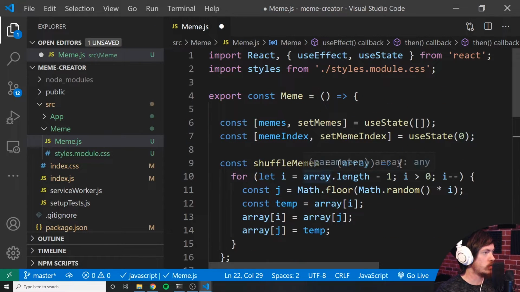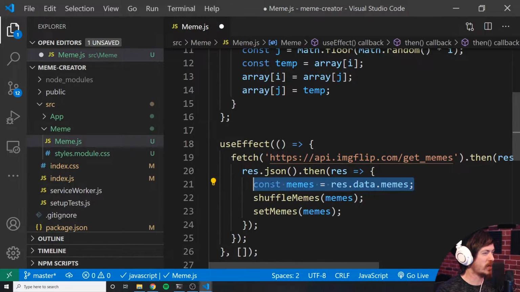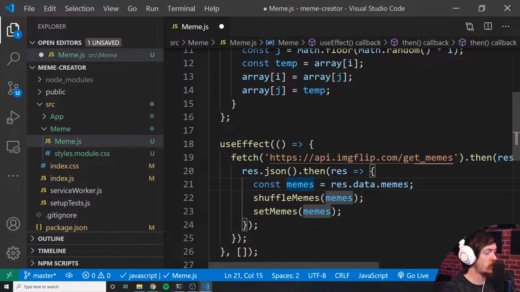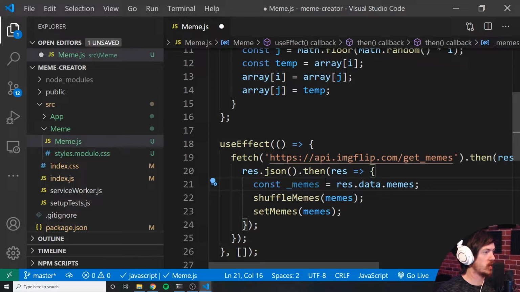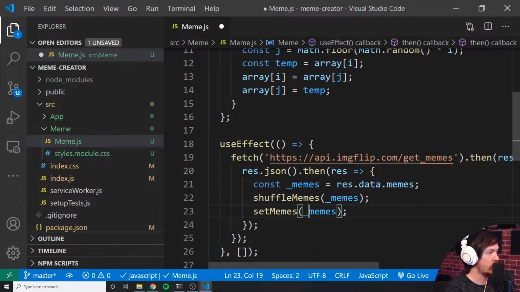As you can see here, we have the same variable name, memes and setMemes, and then here we're calling this memes. And I don't like that. It's bad, so let's not do that. I'm going to put an underscore before memes here just to say, hey, this is the local version of memes. We're going to call shuffleMemes with the underscore version and also setMemes with the underscore version as well. Now let's see what happens when we save this.